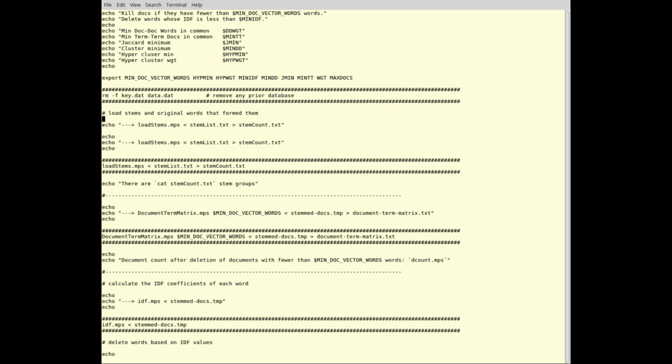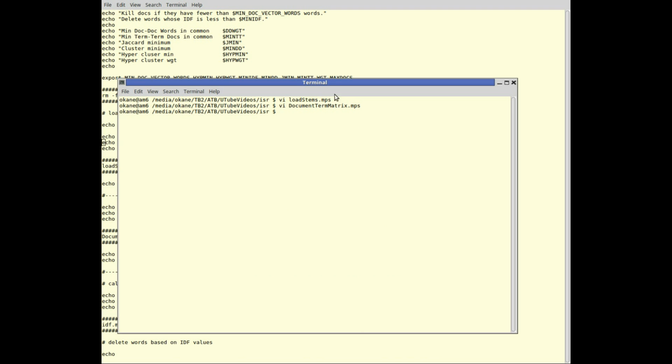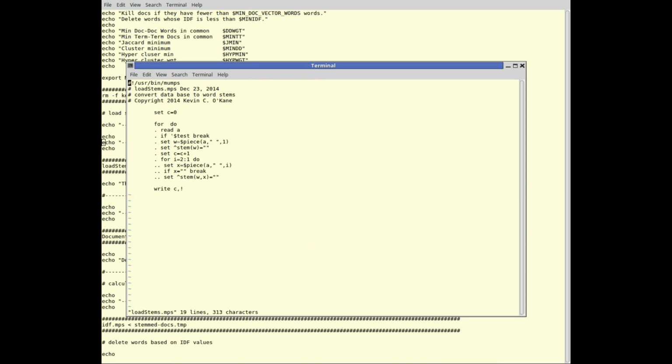The first thing we restore here is the stems table, because that got obliterated. And that looks like this. The name of the file is loadstems.mumps. Oh, we had a little break there. Something went wrong with the terminal. Control S got hit accidentally.